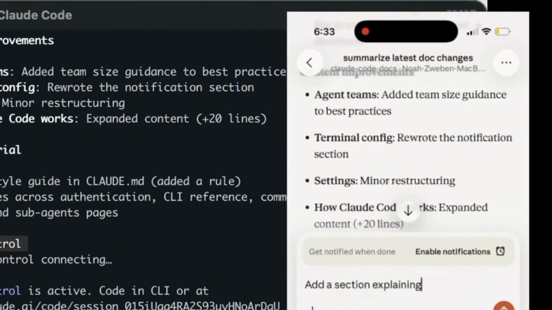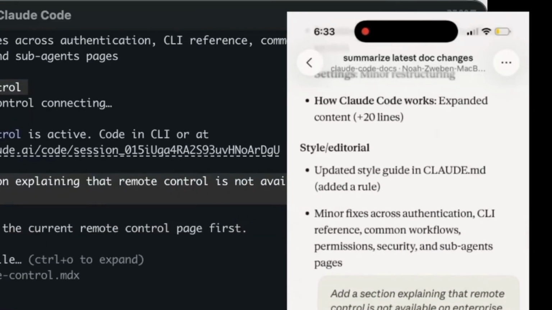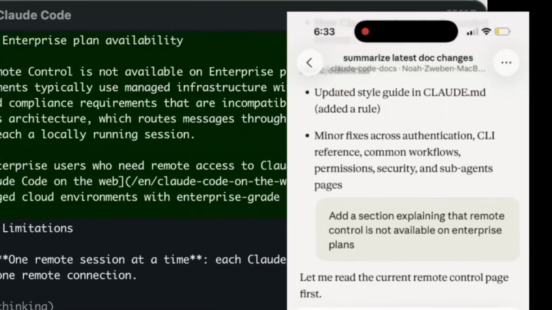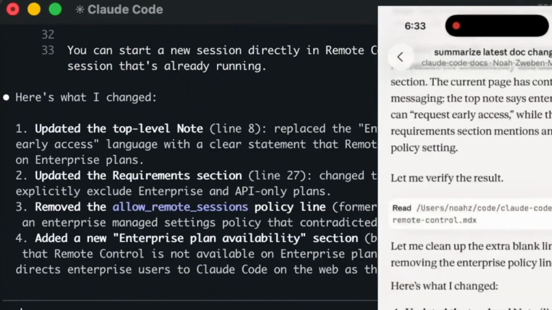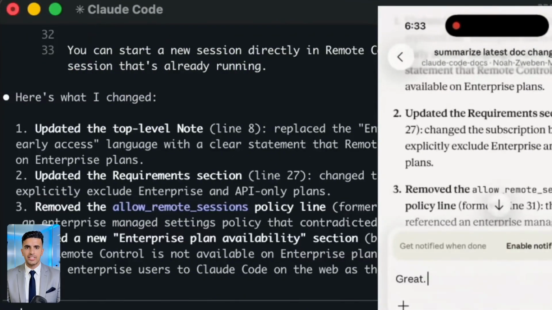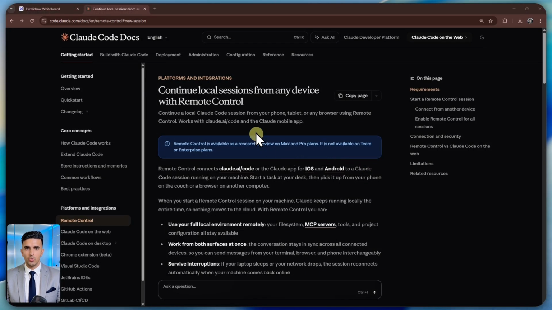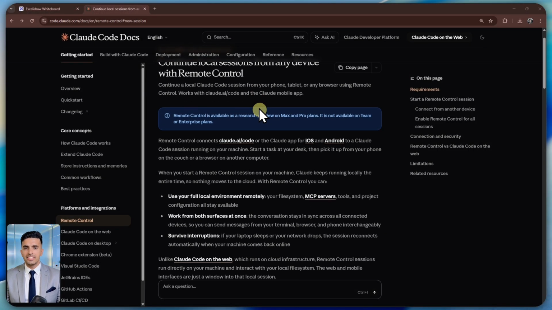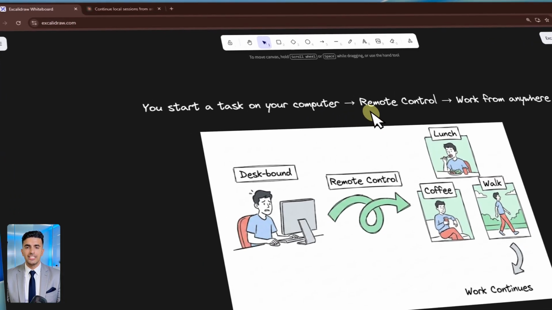Let's get into it. The feature is called remote control. Normally, Claude Code runs on your local machine. You open the terminal, type Claude, and you work from your desk. Remote control changes that. You run one command, Claude remote control, and it generates a QR code. You scan that code on your phone, and now your entire Claude Code session is in your pocket. The same project, the same agents, the same context and rules, everything running exactly as it was, just accessible from anywhere.